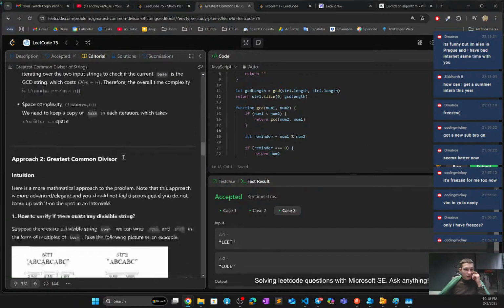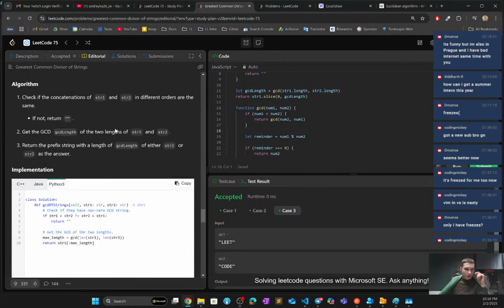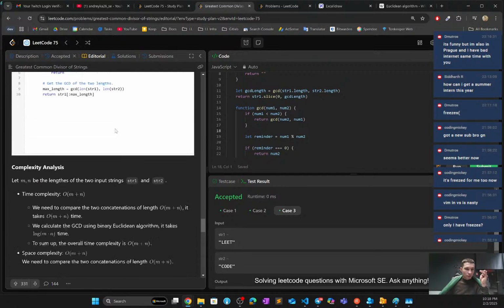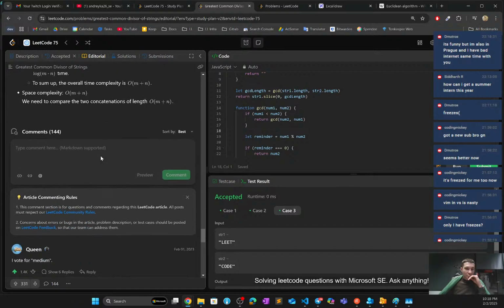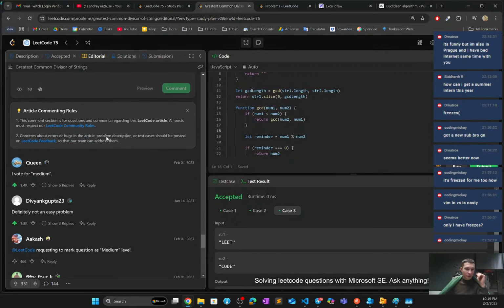And this is the interesting part, that in the editorial section, GCD time complexity, yeah, it's m plus n. Yeah, it's logarithm of m times n. Okay, but it's the binary Euclidean algorithm. We didn't implement this. We implemented the regular one. And vote for medium questions, for sure.